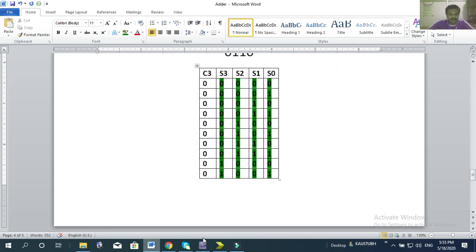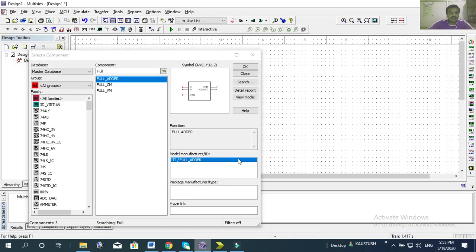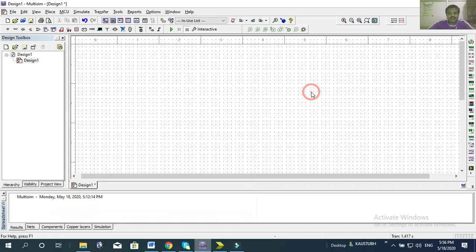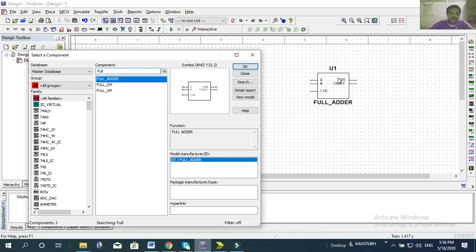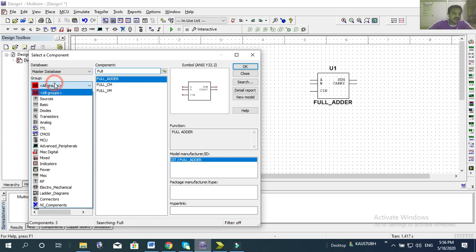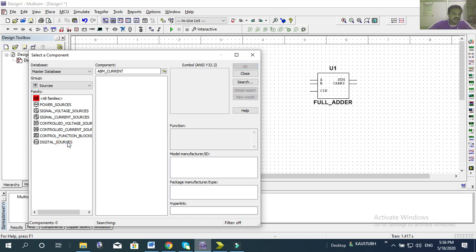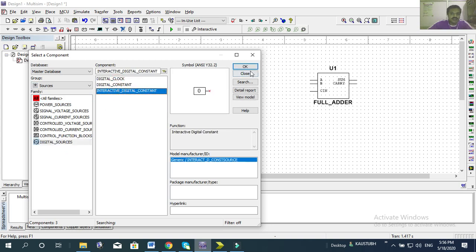So now let's do it in Multisim. So in the Multisim, we'll make that 4-bit parallel adder using this full adder. Using this full adder, we'll take four full adders and one source, that is binary source, digital source, this type of source. So for B0, B1, B2, B3, A0, A1, A2, A3, this 4-bit parallel adder will be used as I mentioned in my previous video. Okay, let's see how it can be connected.